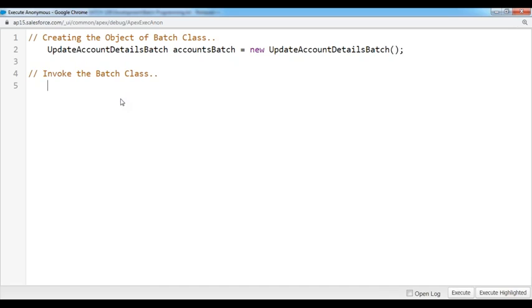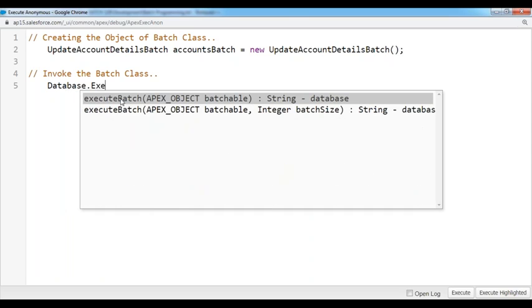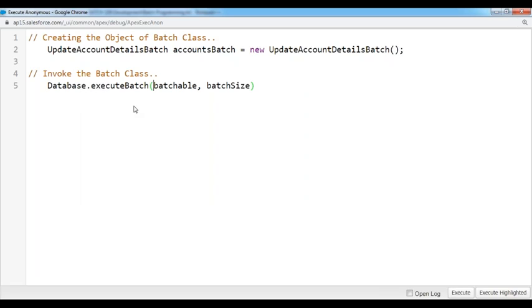How to invoke the batch class now? Database.executeBatch. Upon using Database.executeBatch, there are two methods available, two methods with the same name, executeBatch. In the first method, the default batch size will be considered. If I use the second one, then our own batch size will be considered. Which would you like to go with now? The second one. I would like to go with my own batch size. So I'm passing the batch class object name, and I'm giving the batch size as 10.